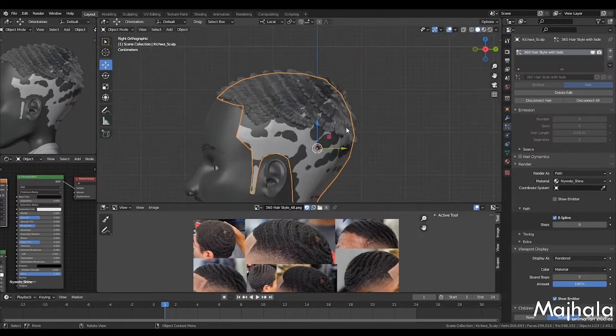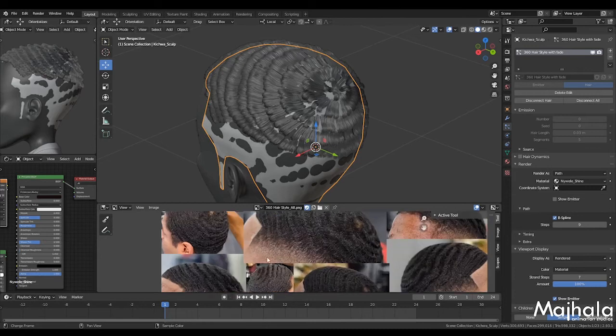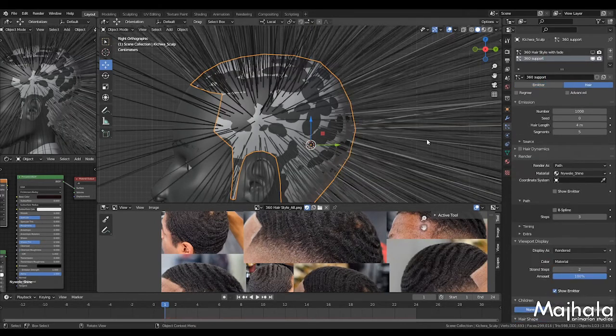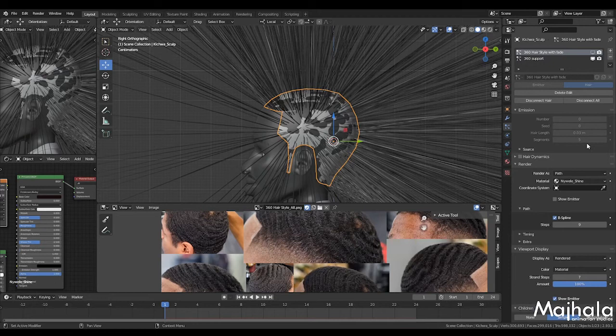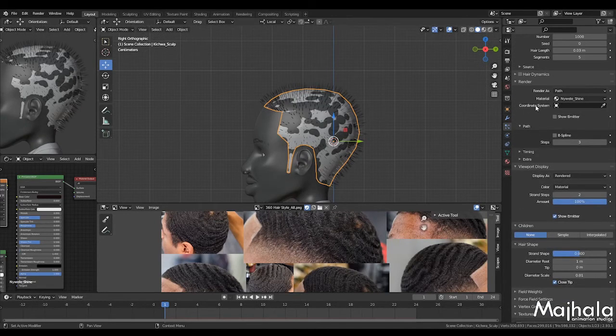The next step is to create the second layer of hair, to create this fade out cut, and I call it 360 support. I copy it and paste it here. So 360 support to be here, and then I'll copy the references 0.03. It is 0.03 on render.